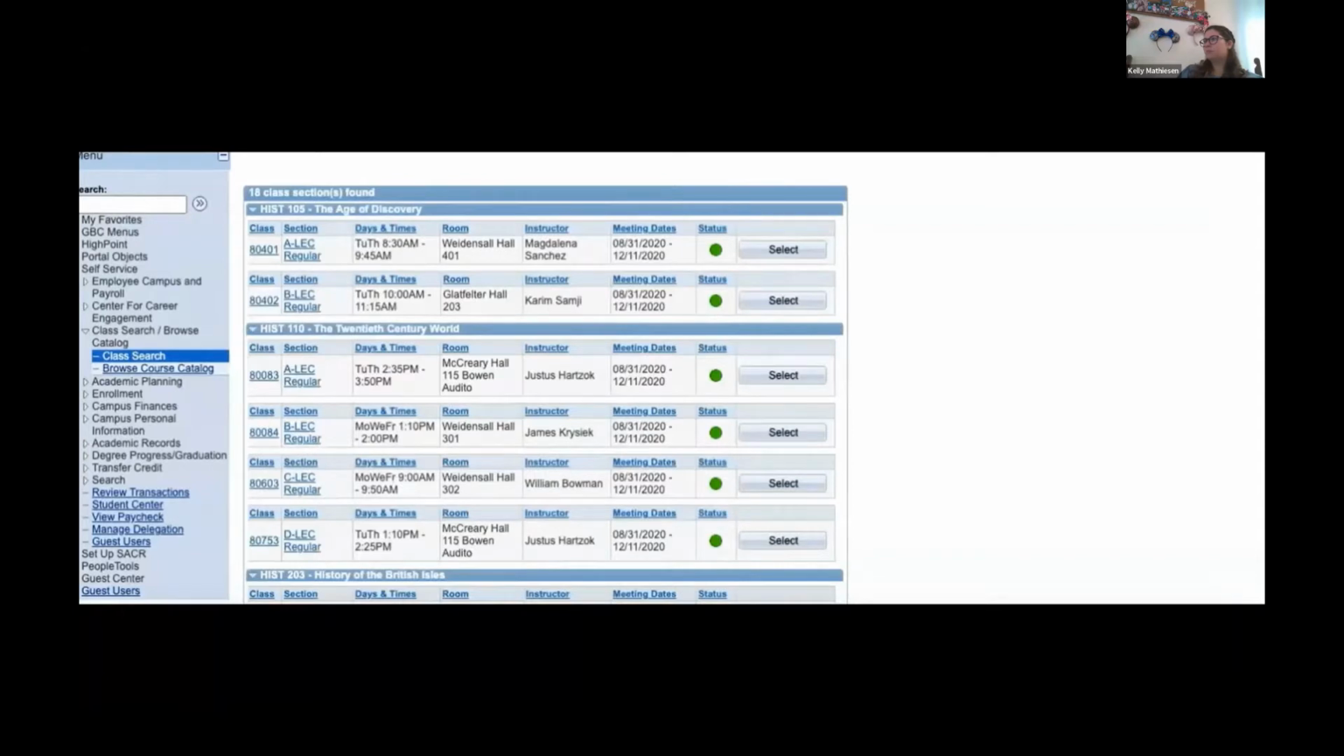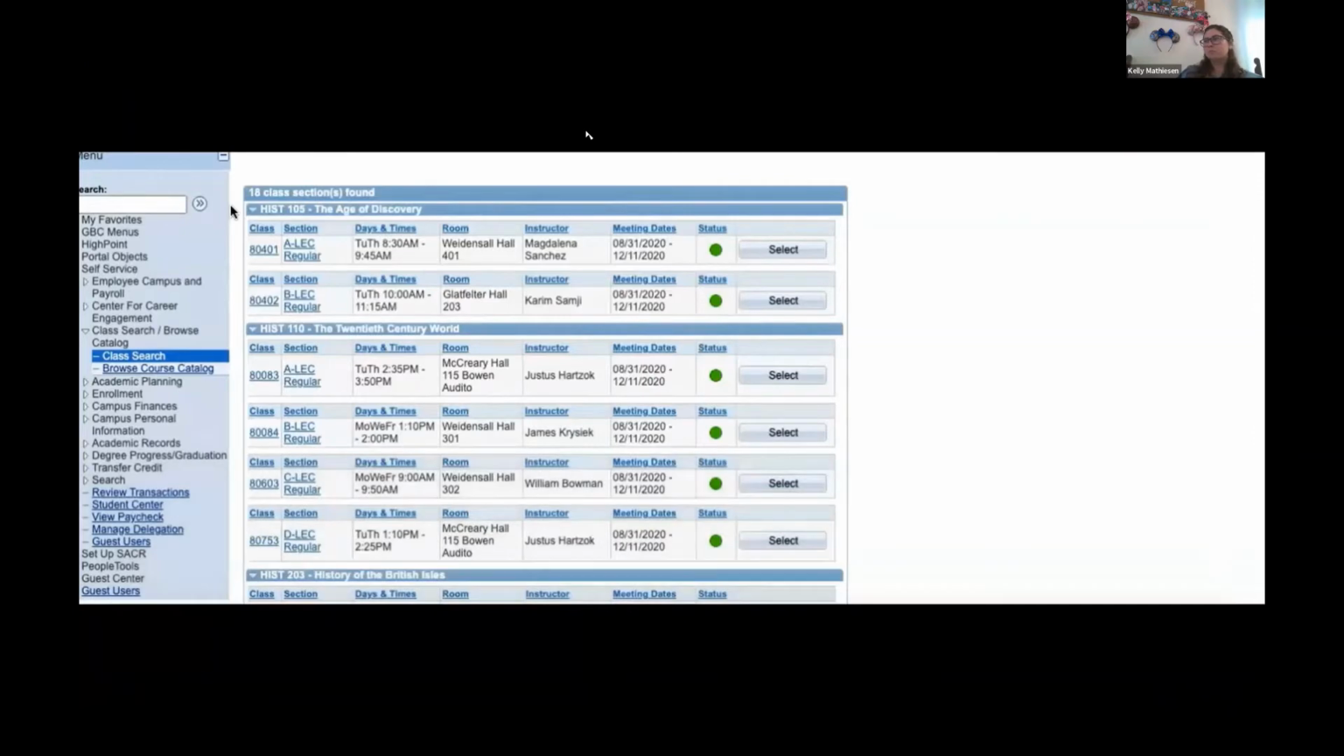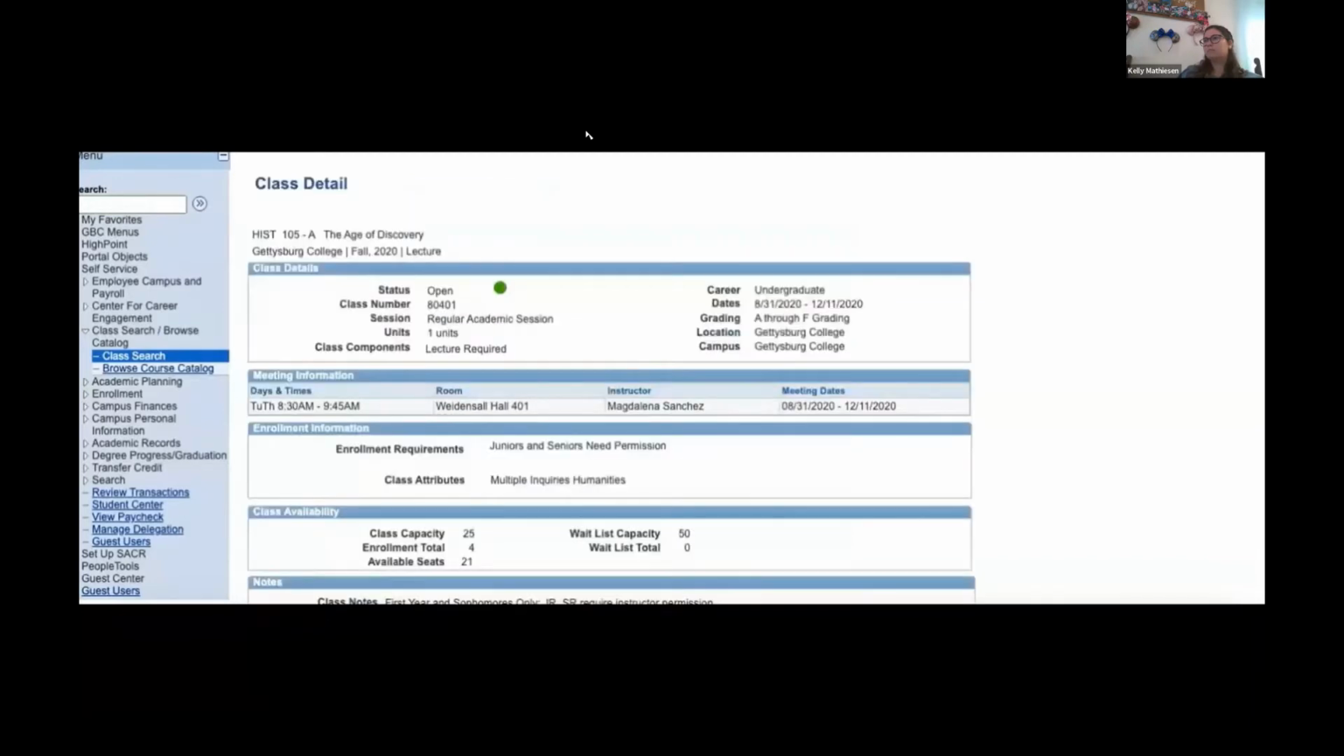If I look at these open history classes, I can peruse them and I can see which one I want based on class level, class subject matter, and when the class is. If I want more information about a specific class, I will click on the section. For example, for this class, History 105, The Age of Discovery, it'll be the A lecture section. Clicking on the class's section will take me to more details about the class. Here I can see if it's actually a course that I want to take.